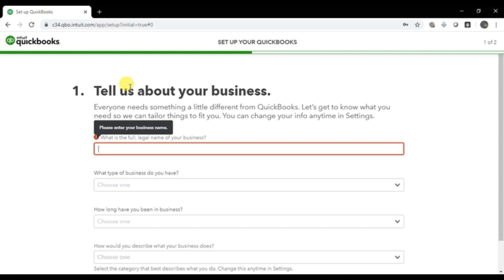Look, when you register that email ID, this is the first page. It says, tell us about your business. So what is the full legal name of your business? Tell me.